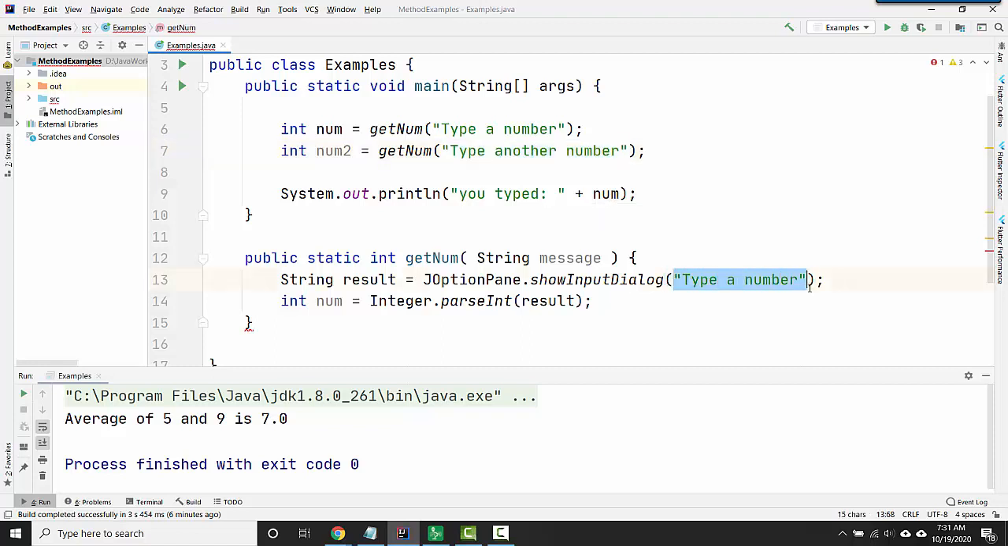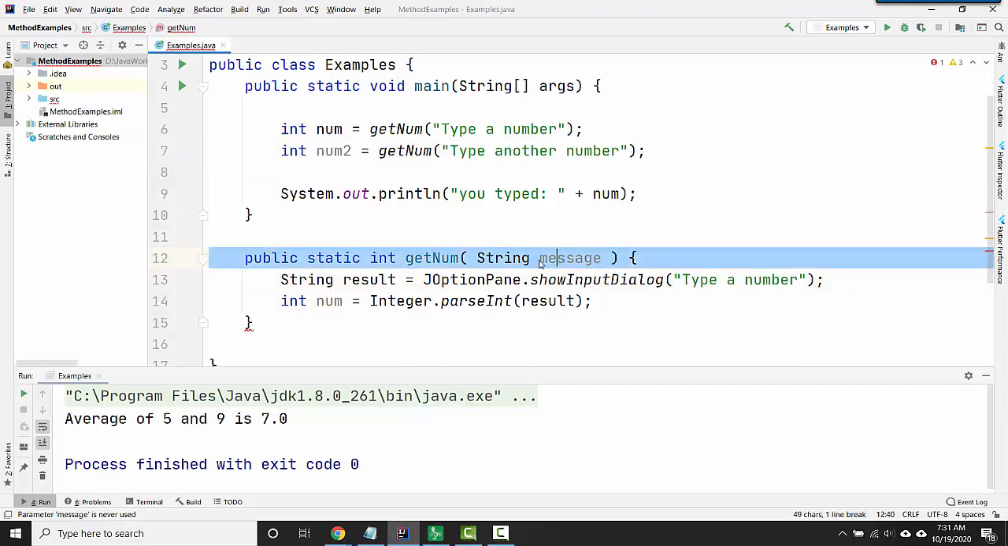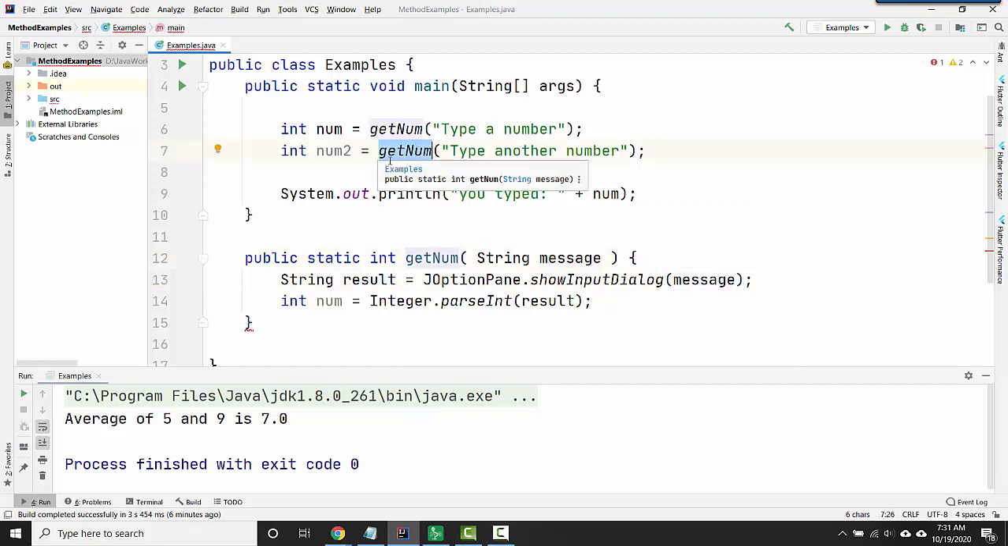So I don't actually want to have this say "type a number". Instead, I want to use this input text. So I'll delete this, and I'll say message here. And the way that you think about this is when we run the getNum command, this text that says "type another number" gets assigned to this input variable message. And then when we run the first line of code, we say, hey, let's open a window, and the message inside the window is the same text as this variable. So all I did was I replaced this actual text with whatever input I'm trying to give my command.